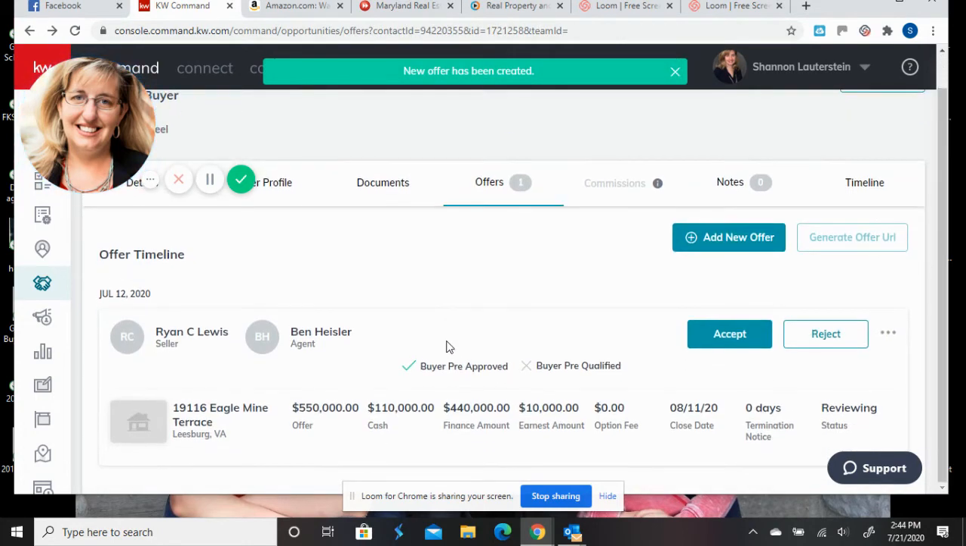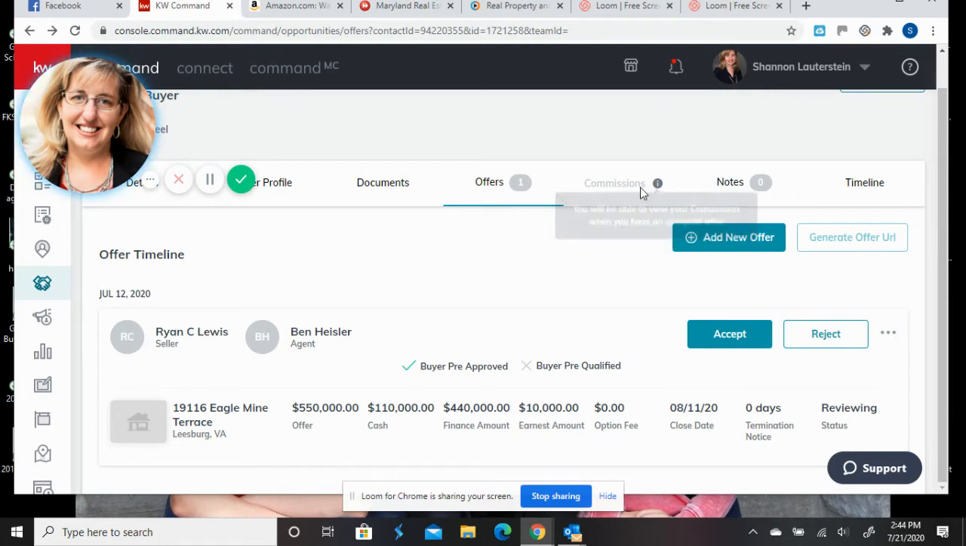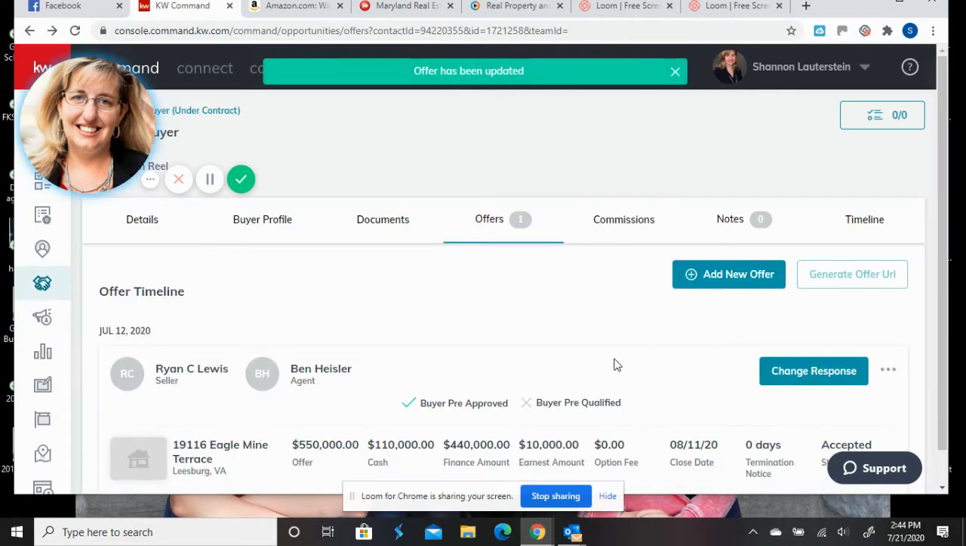All right, so we see here we have the offer. There has to be an offer accepted in order for your commissions tab to open up. Do you see right here, commissions is grayed out. You can't even access it right now because we haven't accepted an offer. As soon as an offer is accepted, it will open up your commissions tab. So I'm going to go ahead and accept this offer. And look at that. We can go into our commissions tab.